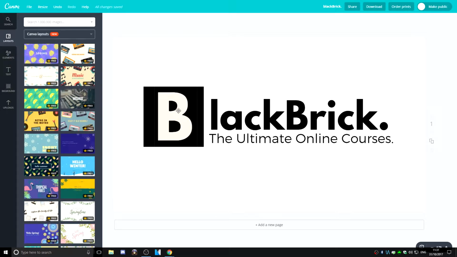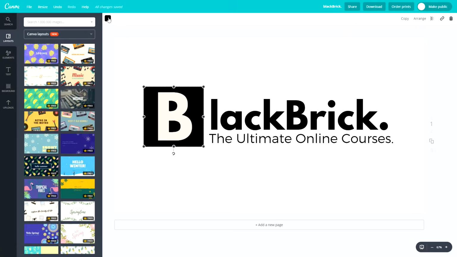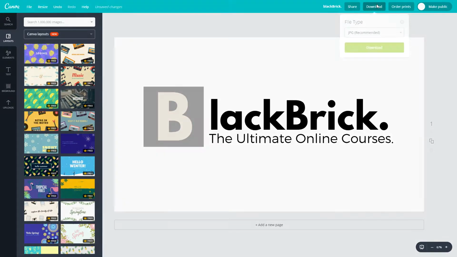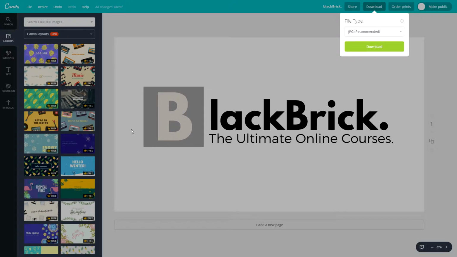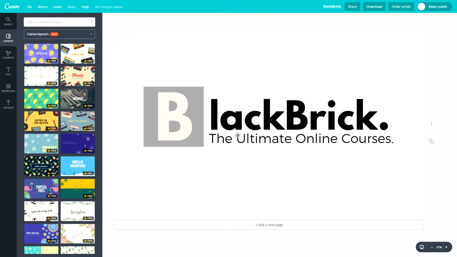So what I do, I change this color here, and then I'll just click on this square and just change it to a grey color. Let's just see this one just here. It doesn't look too nice, but it's just for an example for you. So all you'll see is this B and the square behind it, and you'll see none of this text. You won't see Black Brick, and you won't see the Ultimate Online Courses.